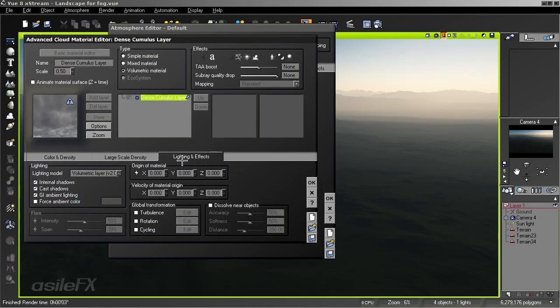Now, one of the things that takes the longest to render is the internal shadows. So if we edit the material, go to Lighting and Effects, we can turn off the internal shadow, and we're going to have a very minimal layer, not going to have a lot of density. So I'm also going to turn off the Cast Shadows option, because we're not going to need it.